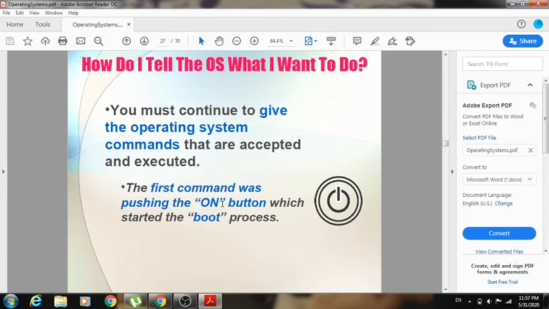Okay, so that's what your operating system needs to do. That is the symbol of on or off. All right, so this is how your computer works, this is how your operating system works, what the bootstrap is and how it works, the RAM, ROM, everything.